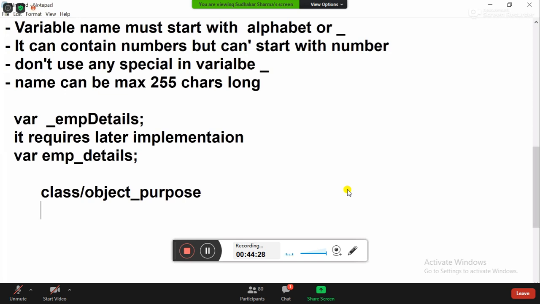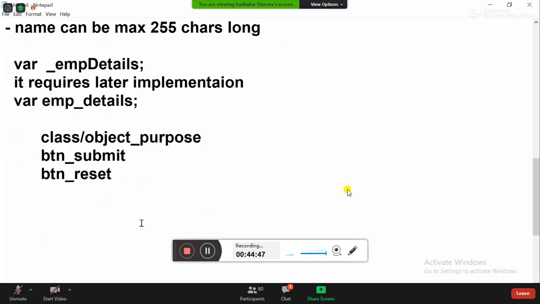Suppose I write txt or btn_submit. This indicates that it is a button used for submitting. If I define btn_reset, it is a button used for reset. Or you can use a camel case representation. Generally in projects we recommend camel case.